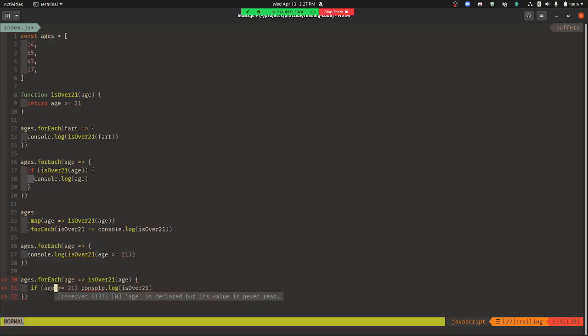So if I do that, if age is greater than or equal to 21, put some braces on that. Okay, so that's getting closer. Oh, but we have another syntax problem. In the console log, the is over 21 should be in quotation marks as a string statement saying, yes, this is over 21. Okay, that was my thought process.